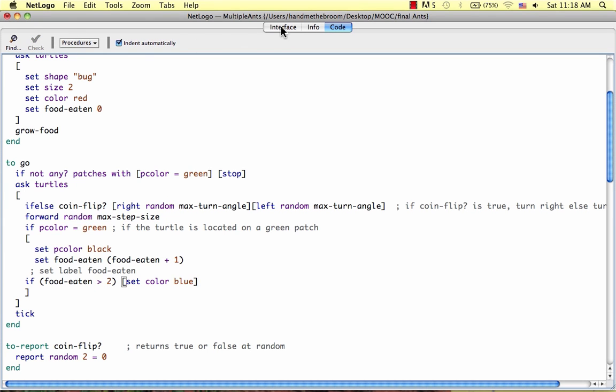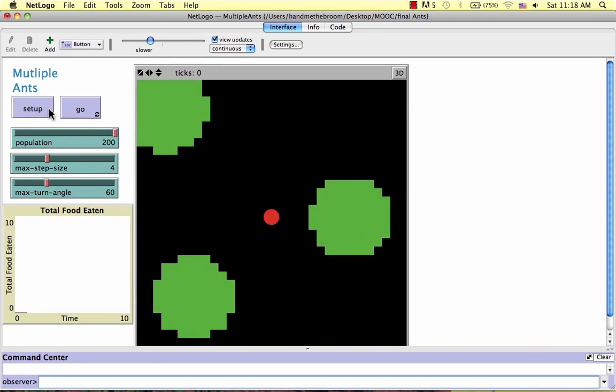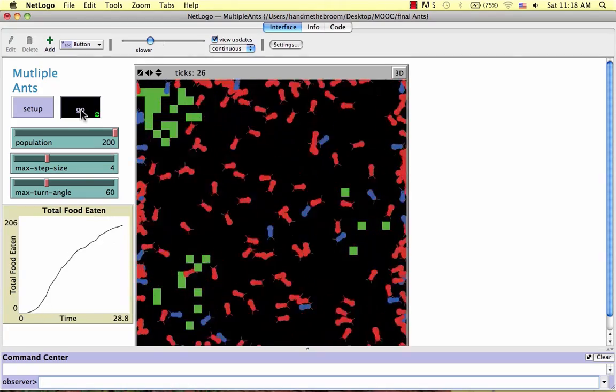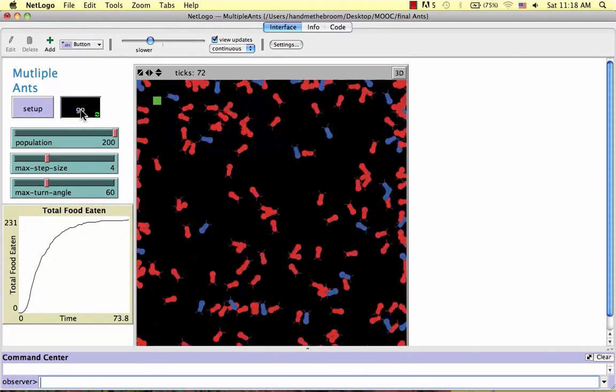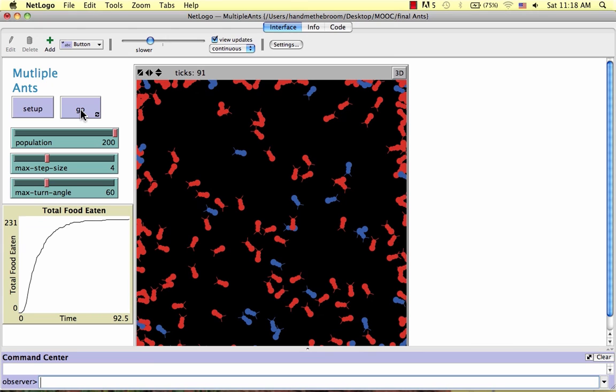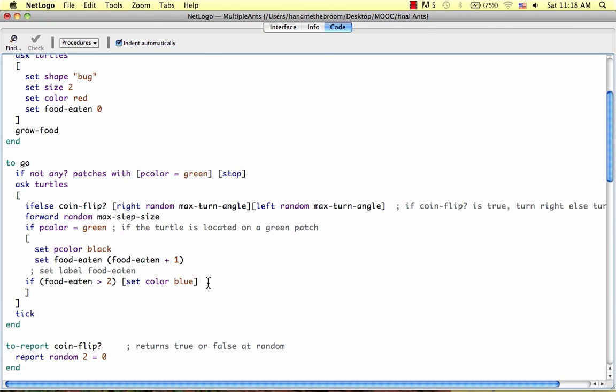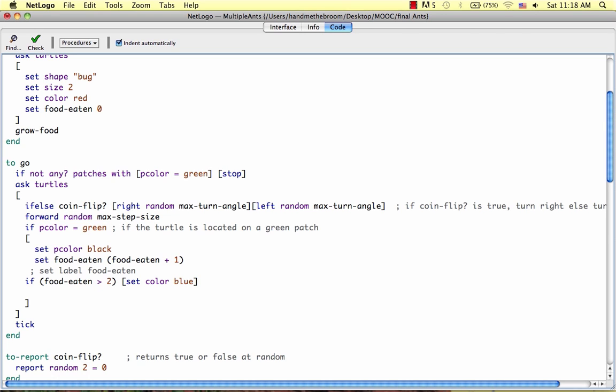Let's check that. Looks okay. And we'll go to the interface. And now we can see some of the ants turning blue after they've eaten more than 2 patches. So now we're asked to, again, change the color of the ant when it has eaten more than 4 green patches. So this will be basically the same code.